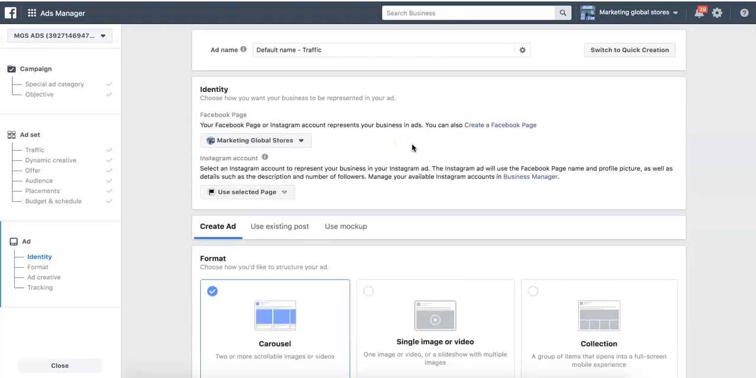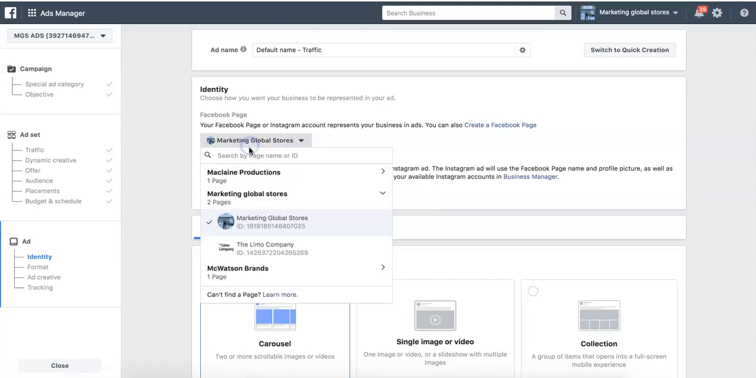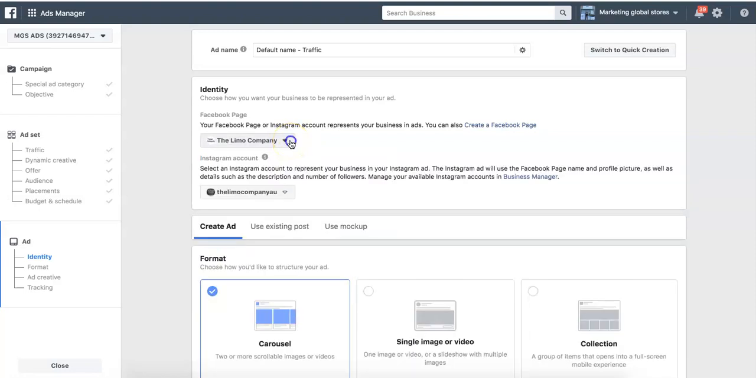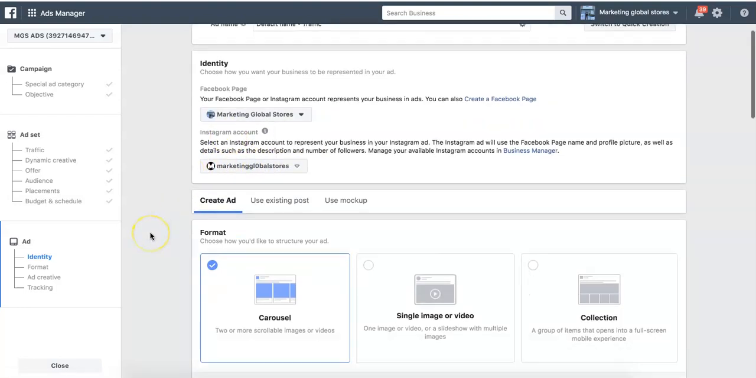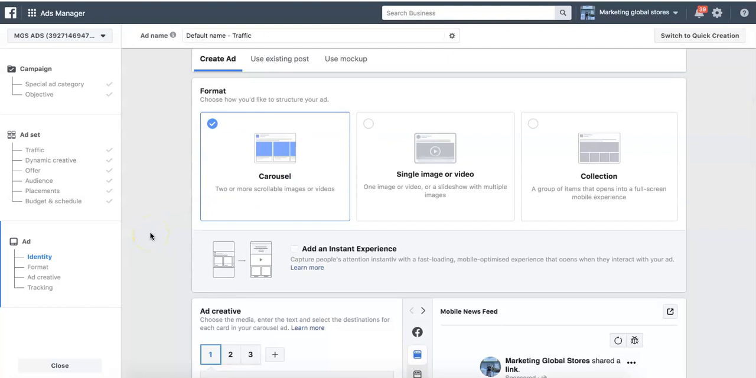Okay, great. So the next thing here, it should have your Facebook page there. And you can see my Instagram has come up there now. Before it wasn't. When I first did it, it wasn't doing that. So if I just go to Limo Company for an example, but if I go to Marketing Global Stores, we can see it's got my Marketing Global Stores Instagram account connected, and that's exactly what we want to do. When we're running an ad, I find carousel ads work really, really well.